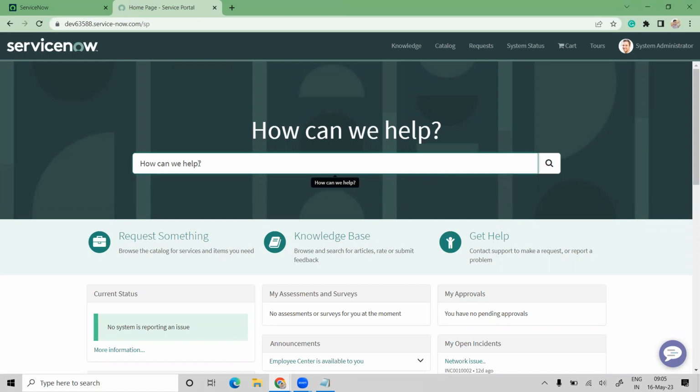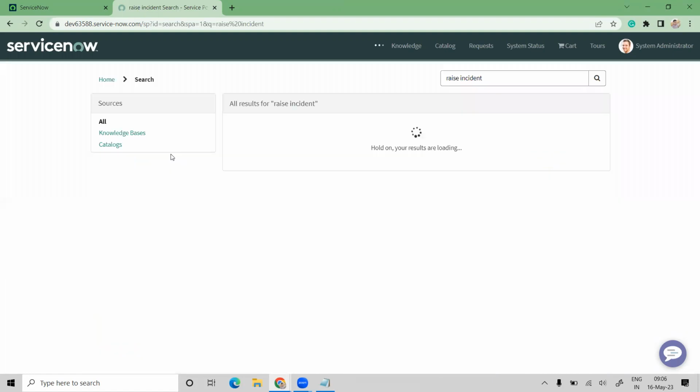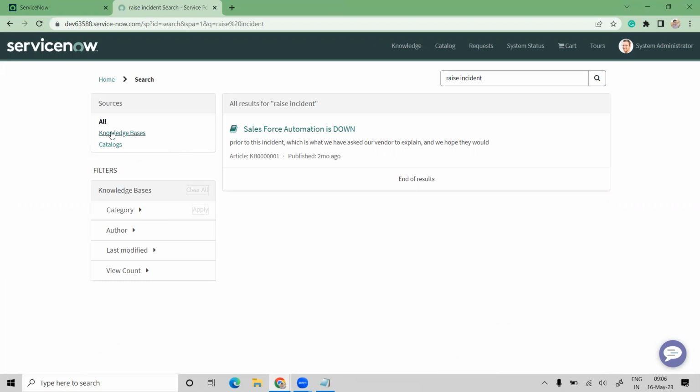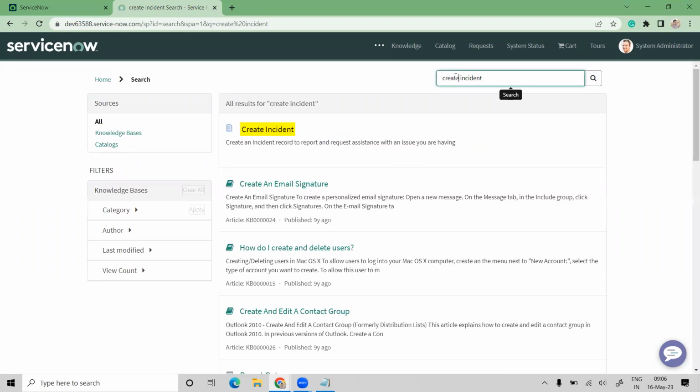Let's say, for example, I need to raise an incident. Click on enter, and the related things will come up. In the search bar here, you can search and find create incident. So here we have create incident: create an incident record to report and request assistance with an issue you are having.